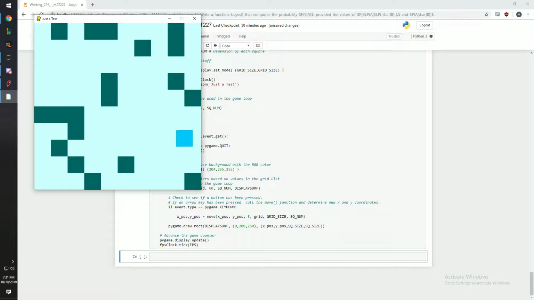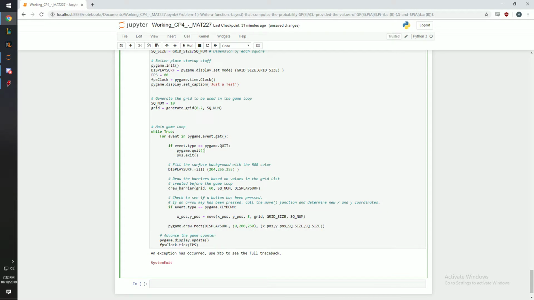Then we'll just check the right barrier movement here. Can't move past that. We'll check up. Alright, cool. And that's the move function. That should be everything.